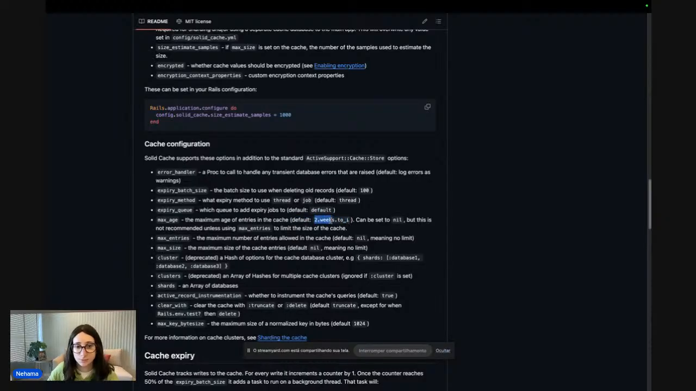But for example, if you want to keep it much more recent, for example 2 days, you can also set that. It can be set to nil, but you have to be careful. This is not recommended unless using the max entries. You have to have some kind of parameter that's going to clean up your cache, or else it's going to go on forever. So either you have the max age or the max entries and max size, which is also going to trigger the cache cleanup.